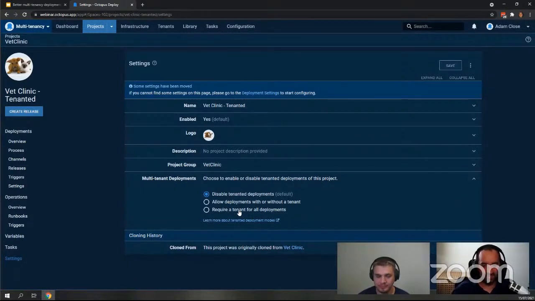The second one is allowing deployments with or without a tenant. There are two main use cases I could see where you might want to use this. The first one is if you imagine you have a website where you're selling your own goods, and then you see an opportunity to white label your website and brand it for another customer, but essentially under the hood, it's still the same technology, the same site, right? What you might do is allow deployments with or without a tenant. Your tenant in this situation would be the customer that you've white labeled, but the untenanted deployment would be your own website that you're still deploying, right?